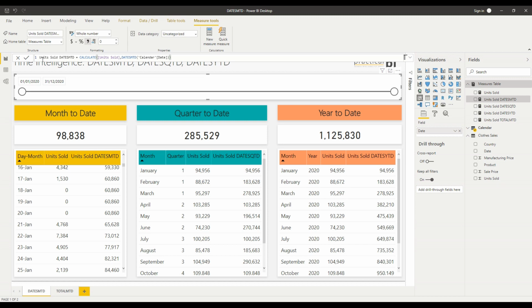Okay, so I've just called this units sold dates month to date, and what I'm doing is I'm using an existing measure that I've created called units sold. I'll just show you that before we carry on so you can see what's in there. So this is just a sum of my clothes sales units sold column. I'm just adding zero there so that I see my zeros in my table.